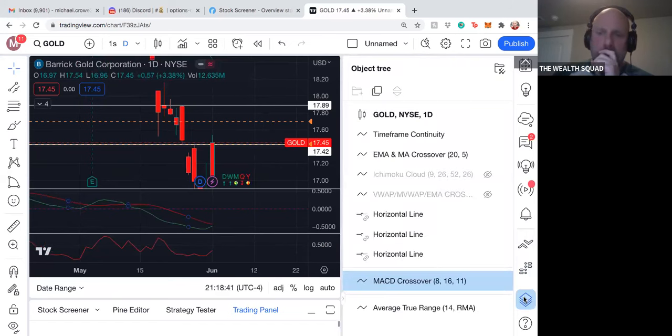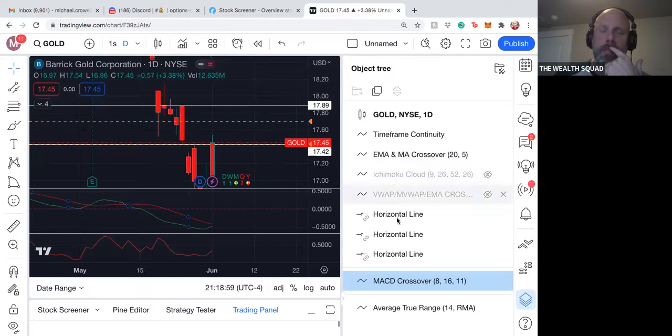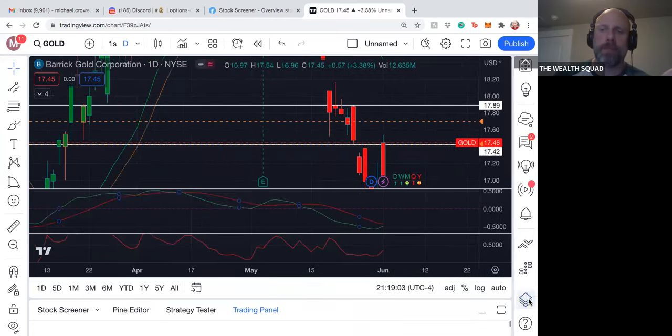And then you have just your object tree of all of the things that are listed on your chart in terms of indicators and all that stuff, and what's hidden. It's basically going to be everything that's right here. You look at that, you see it's basically the same exact thing here. So this is just a different way to get to it.